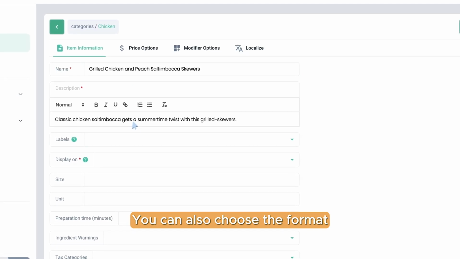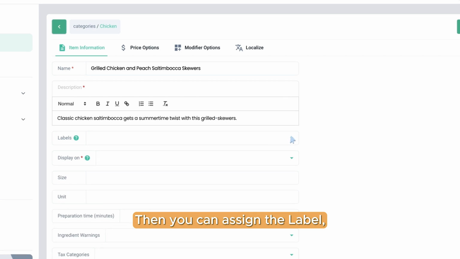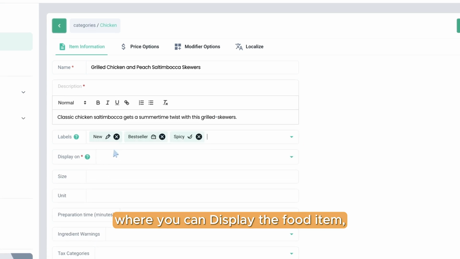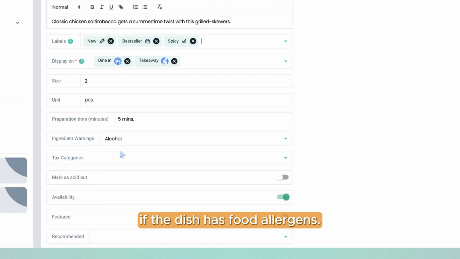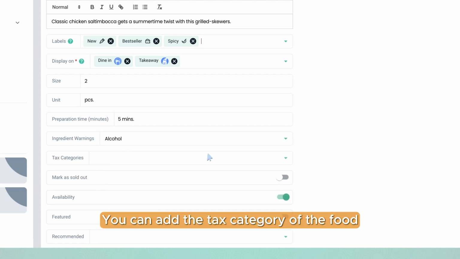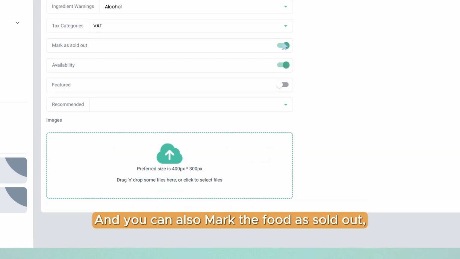You can also choose the format of your description's text with the toolbar. Then you can assign the label where you can display the food item, its size, unit, prep time, and ingredient warnings if the dish has food allergens. You can add the tax category of the food after you set it up on the taxation tab. And you can also mark the food as sold out, change its availability, and/or make it a featured dish on the menu.